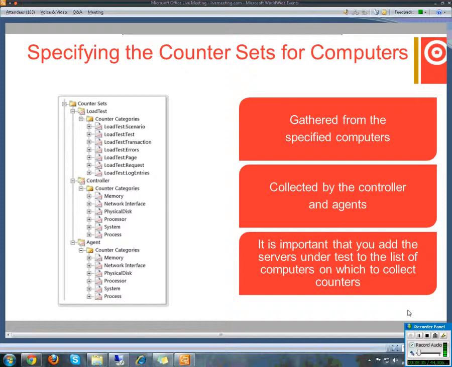So we can add multiple computers into our system and then collect performance data of different categories from different computers, depending on what their job is within the system. Again, the more computers you add into the mix and the more performance counters you collect from them, the larger the amount of data that's recorded in the database.